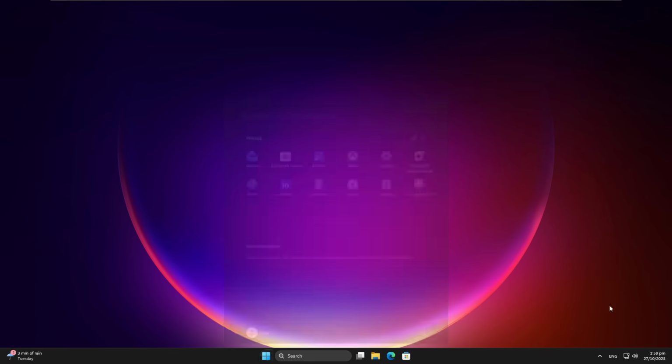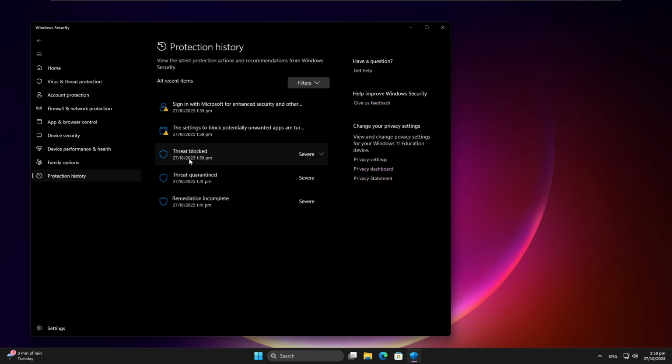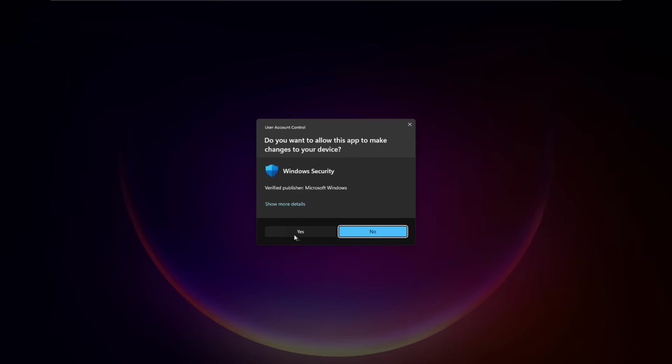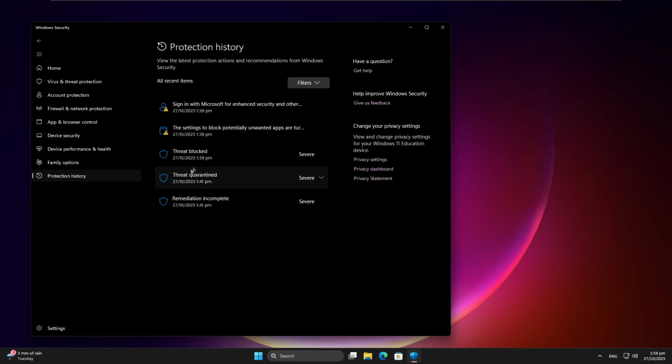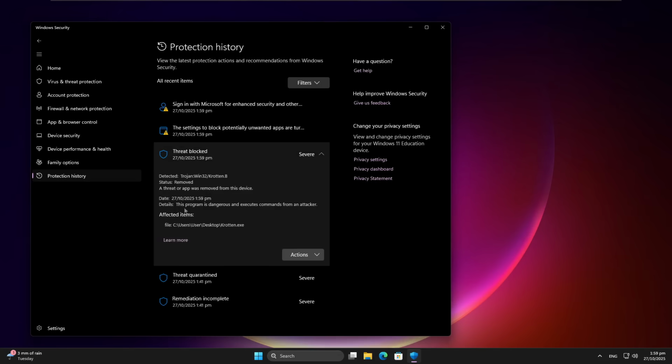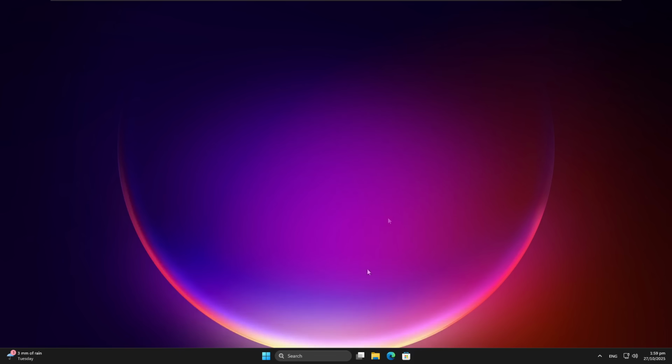And why is the sound so crunchy? So it found threats again, but fine. Remediation incomplete. What was that? Oh, well, that was just the file itself. Threat blocked. Okay. Yeah, so the power options are disabled.